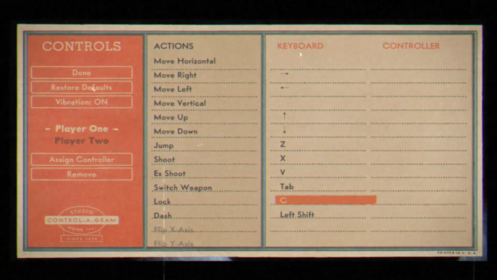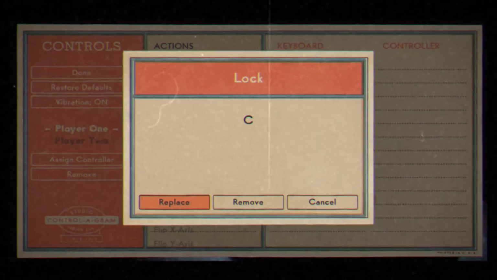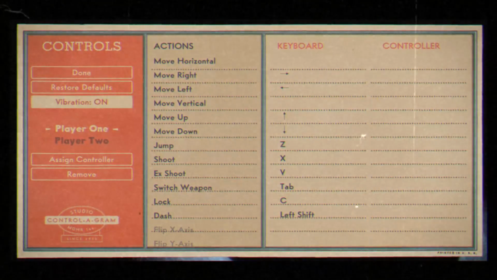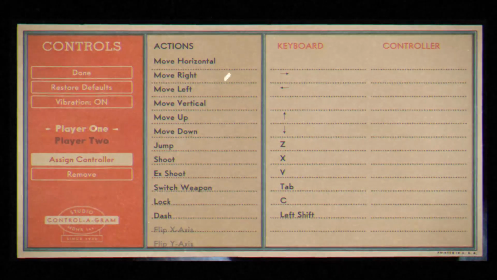If you wish to change any button, just press the enter button after selecting the action and now choose the replace option. Once you are prompted, you can press the new key that you wish to set, and you can follow this step to redefine all of your desired buttons. You can also assign a controller if you wish by choosing the assign controller option.